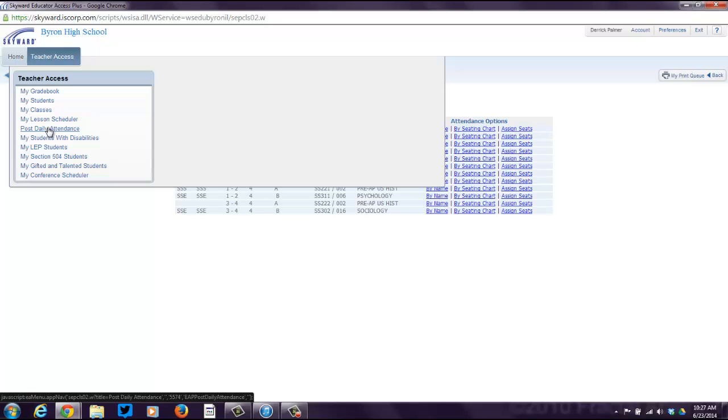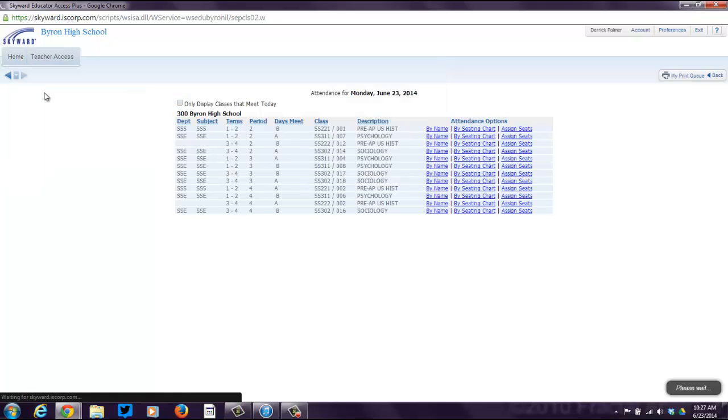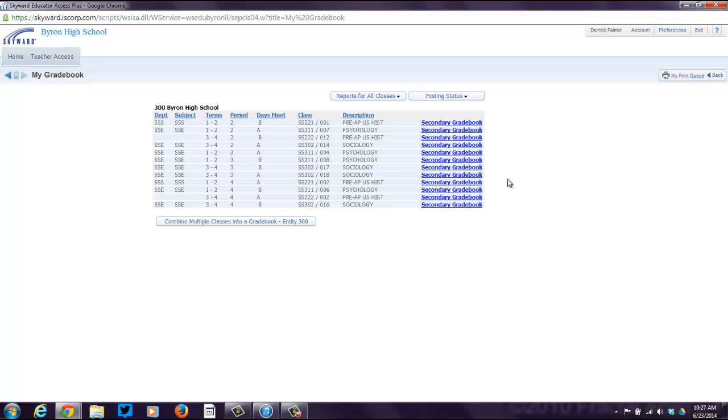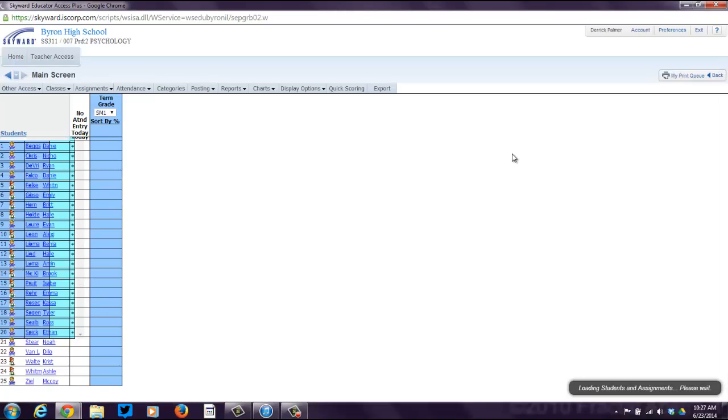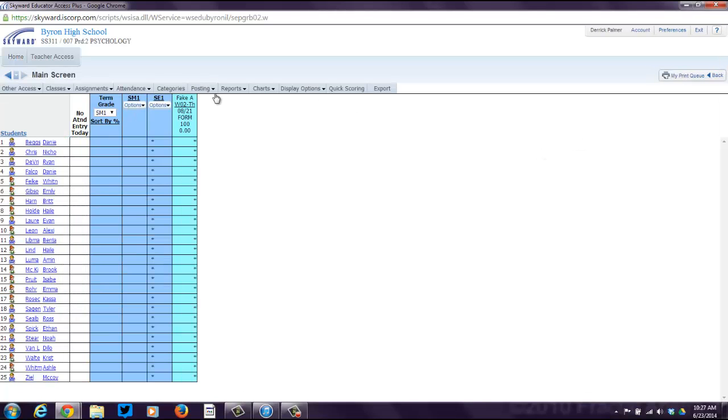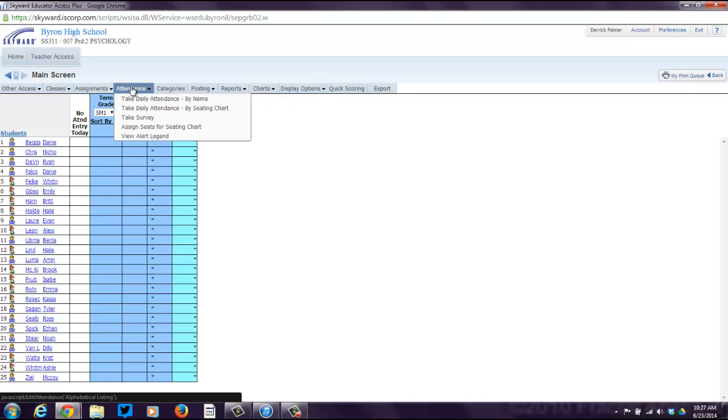You can also access attendance through My Gradebook. So if you click on My Gradebook, and again, I'll click Psychology here, click on Secondary Gradebook. You'll see you've got another screen that takes a little bit to load here, and then you've got all this goodness across the top. You want to hover over Attendance.